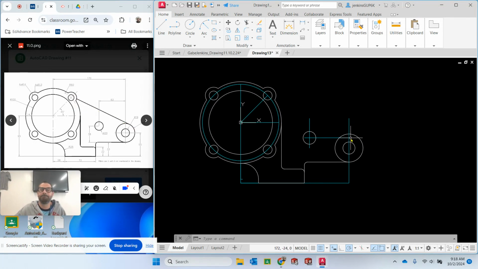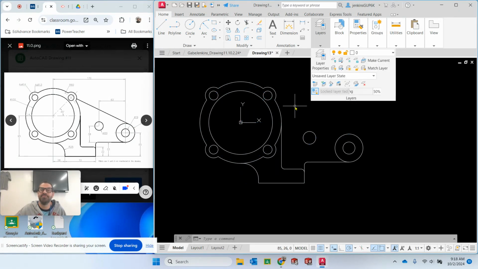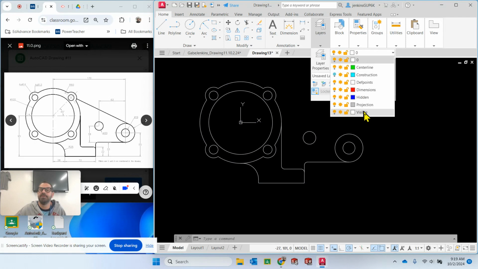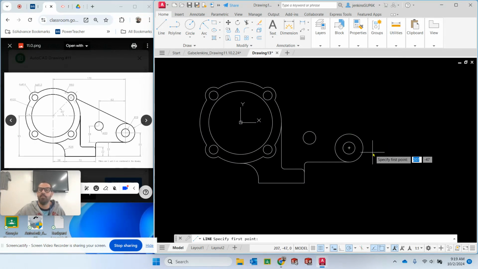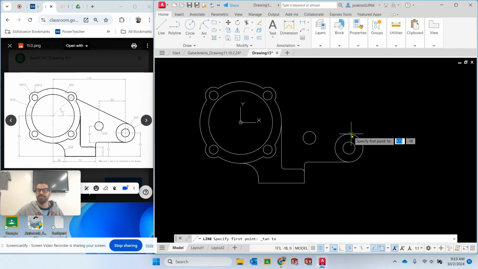And you know what? Just so it's easier to see, I'm going to turn off my construction lines right now. I'm going to be on my visible layer one more time, and I'm going to make one more line. I'm going to shift, right click, and click on tangent because I know I want it to be tangent to this circle. You can see there's a tiny little circle with a line tangent to that circle in green. That lets me know that whenever I click on this thing, it's going to be tangent to this thing.